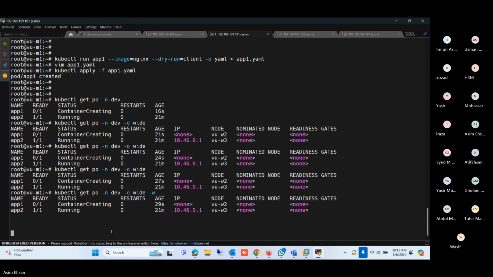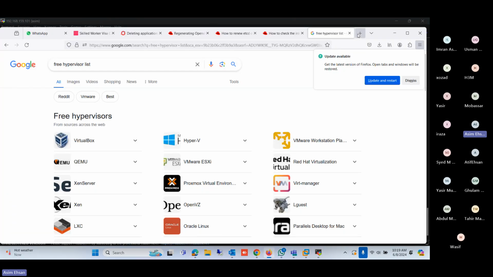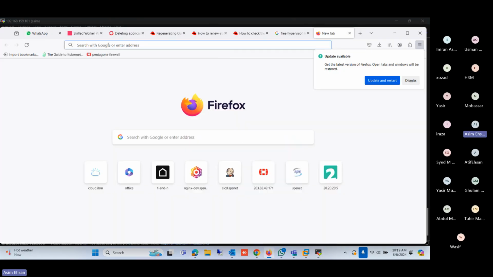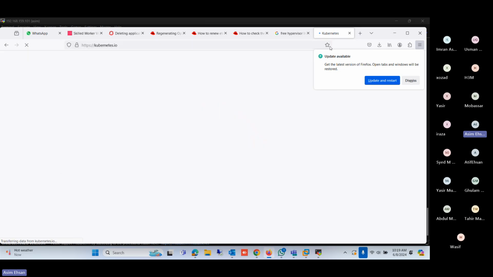Watch, it will update here at runtime, what is happening. I think it will take some time to pull the image. So meanwhile, I will show you the whole documentation of Kubernetes, which is given in kubernetes.io.